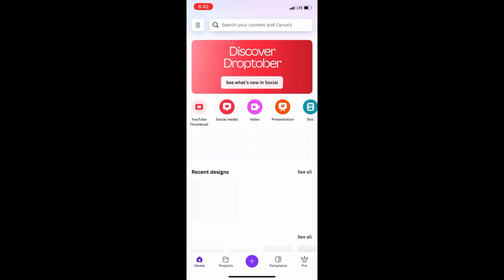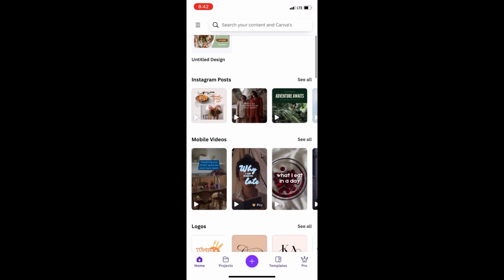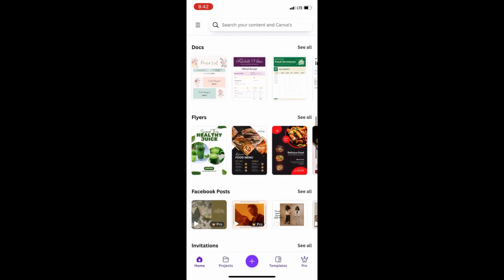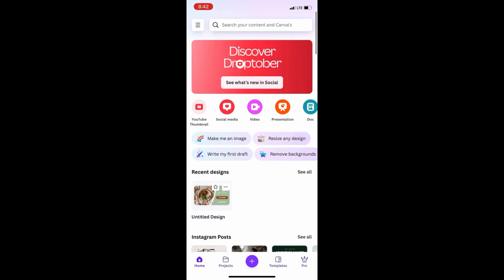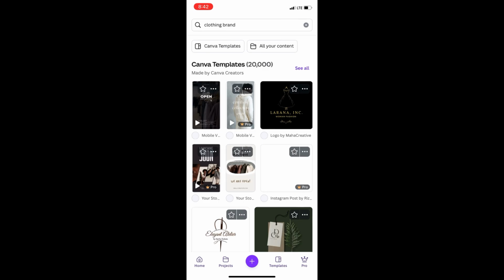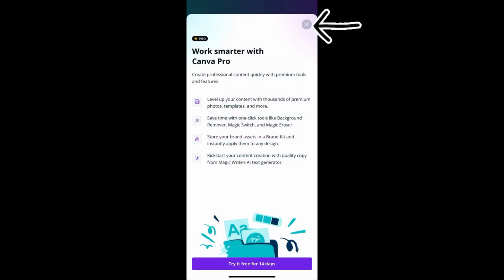So now I've opened the app. Then there are so many graphics and logo templates already designed by Canva. So the next thing we'll do now is to search for what we want to edit, search for the logo that we want, and I'm searching for clothing brand. It's just an example. And these are templates that are already designed by Canva.